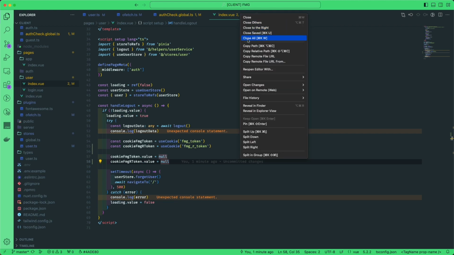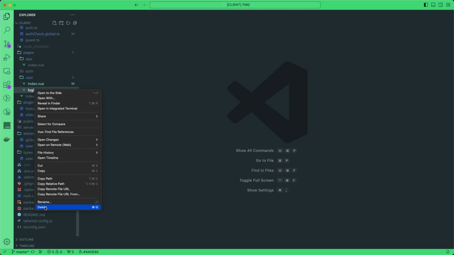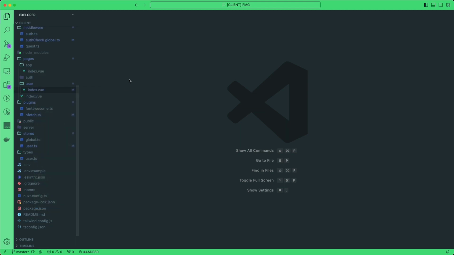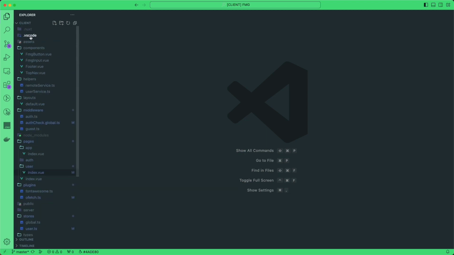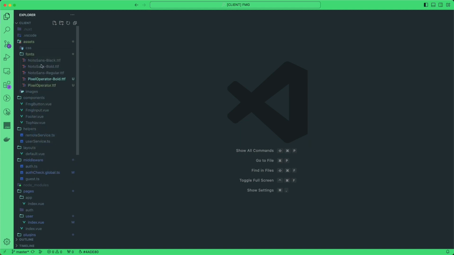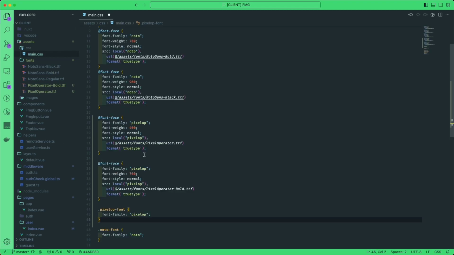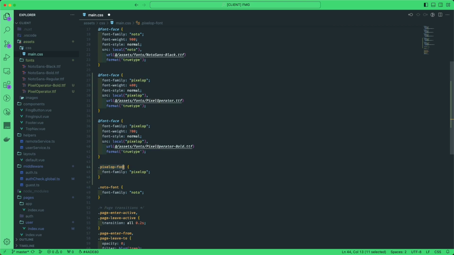So let's just close some of these tabs. I want to actually also delete this login page because we're not going to be using it. Let's continue with some page designs. So for this, I want to actually add some new fonts that I've downloaded from Google Fonts. I'm going to paste them in here, and now we also need to include them into the main CSS. To do that, I've also prepared these font face in here, and we also have a new class called PixelOp font, which is going to use this new PixelOp font.